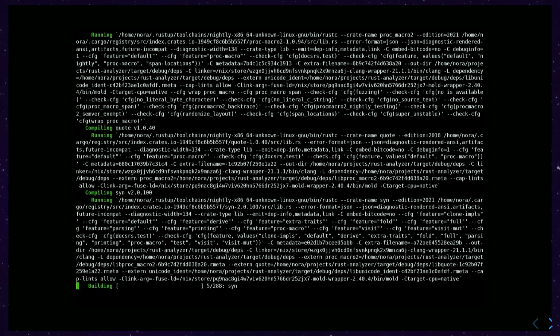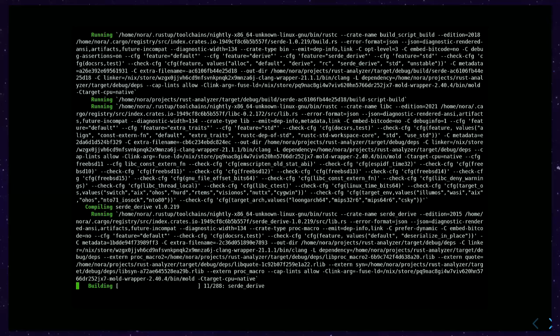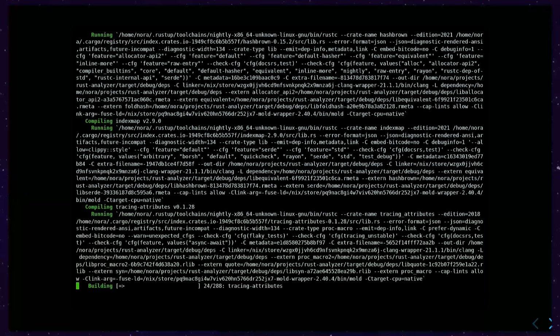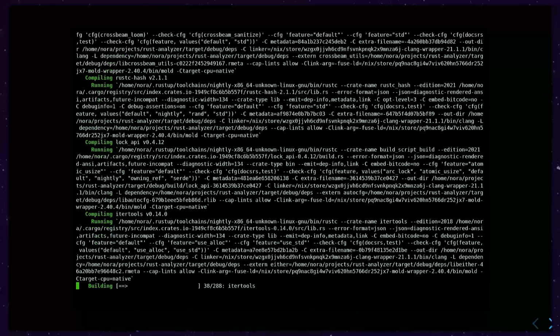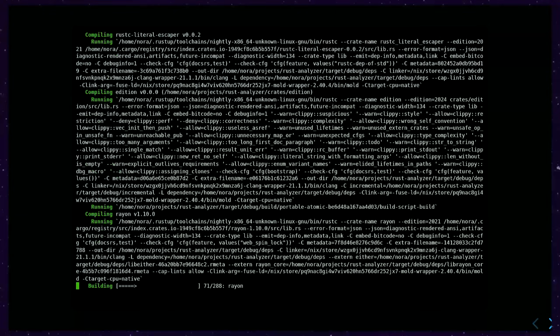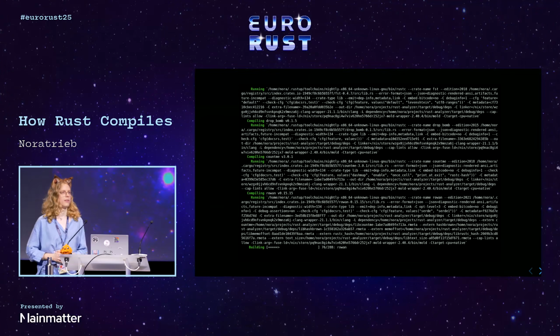To better see what a compilation looks like, we can take a look at this here. This is cargo, which we usually use to build our programs, right? And cargo is not a compiler itself. Cargo calls out to rustc. We can see all the invocations here, which are very many and they are very long.